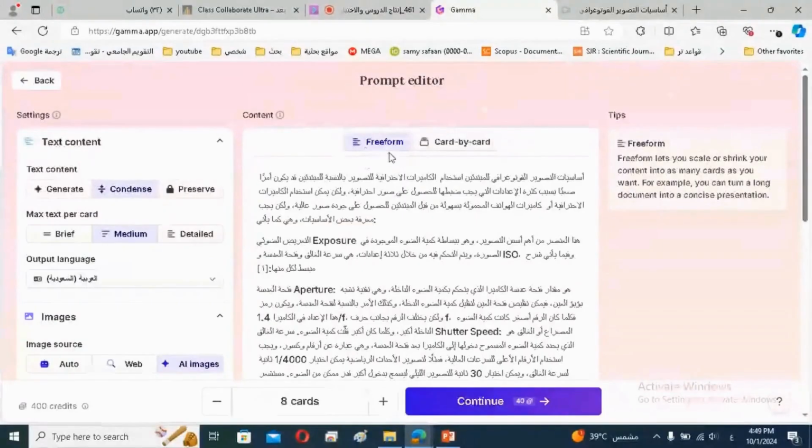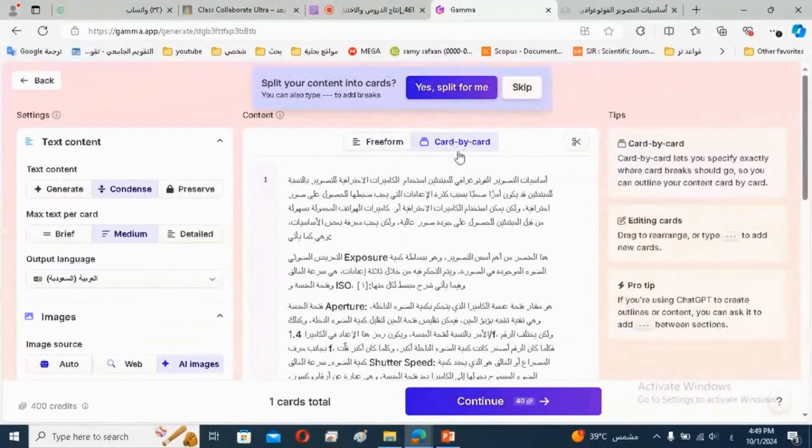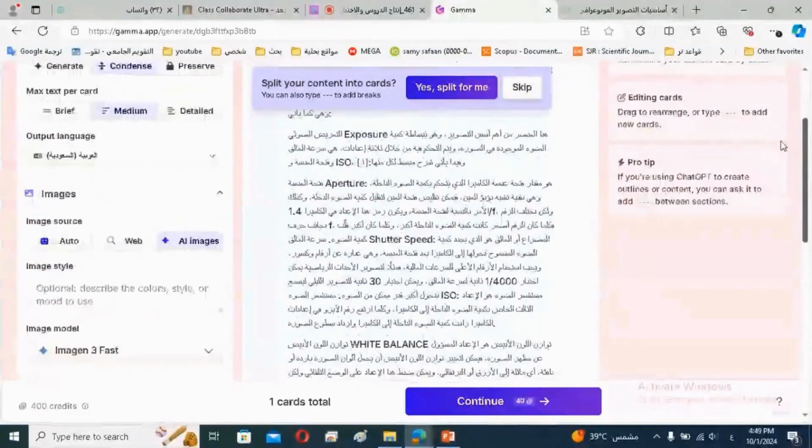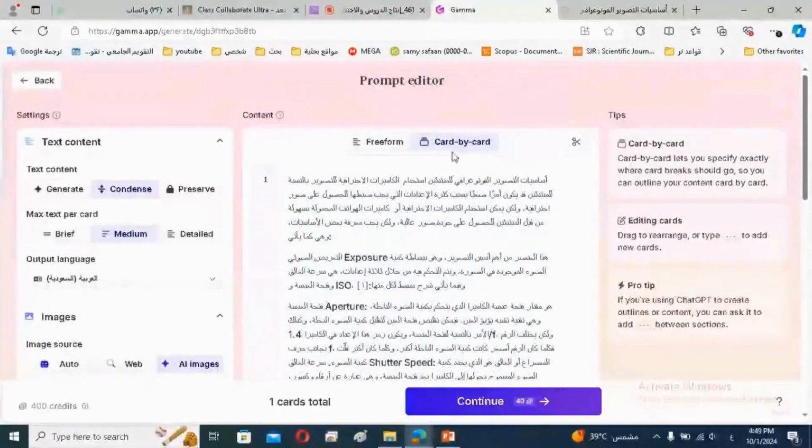Up there's something called free form, something called card by card. Card by card means that it presents your presentation slide by slide. It introduces your presentation and shows it to you slide by slide. If you told it what, your choice. Card by card, okay?